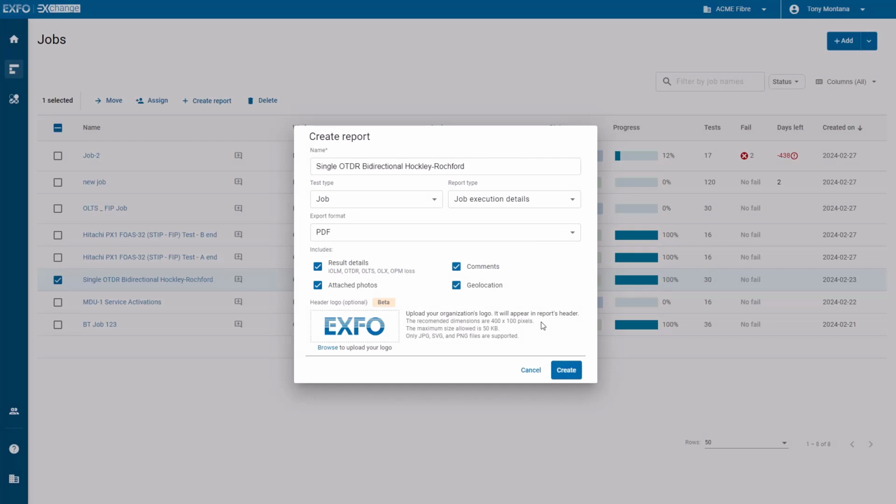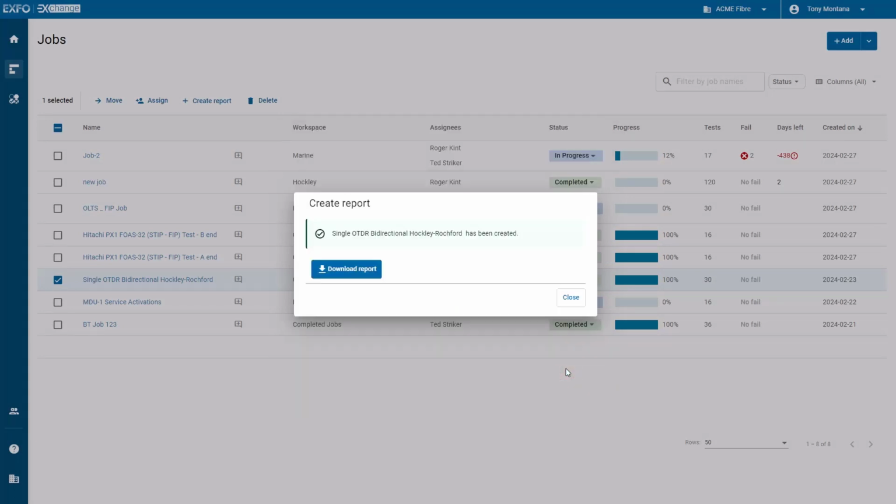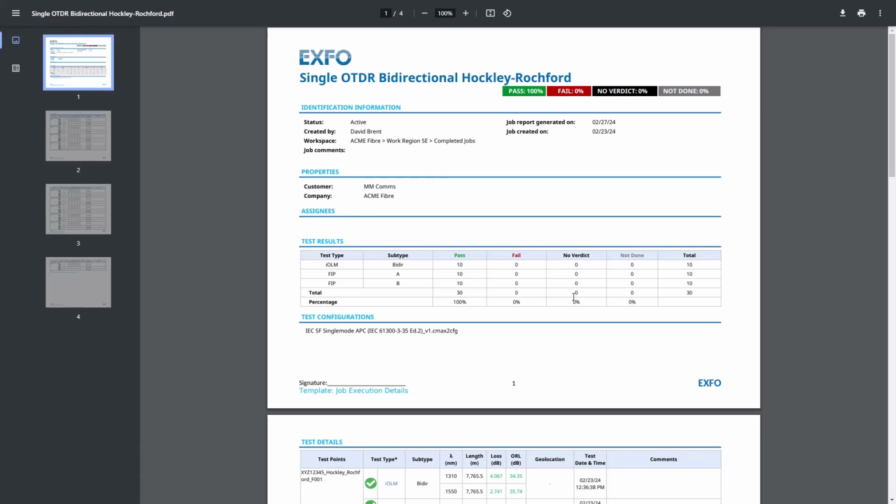Click on the Create button to generate your report. When the generation is completed, you can download the report file on your computer. You can open the report to review its content, print it, and share it with others.